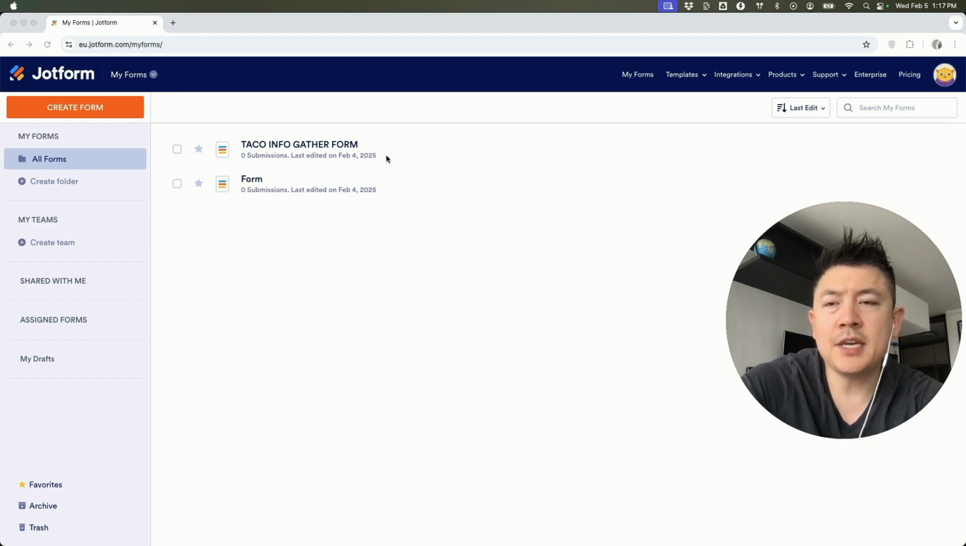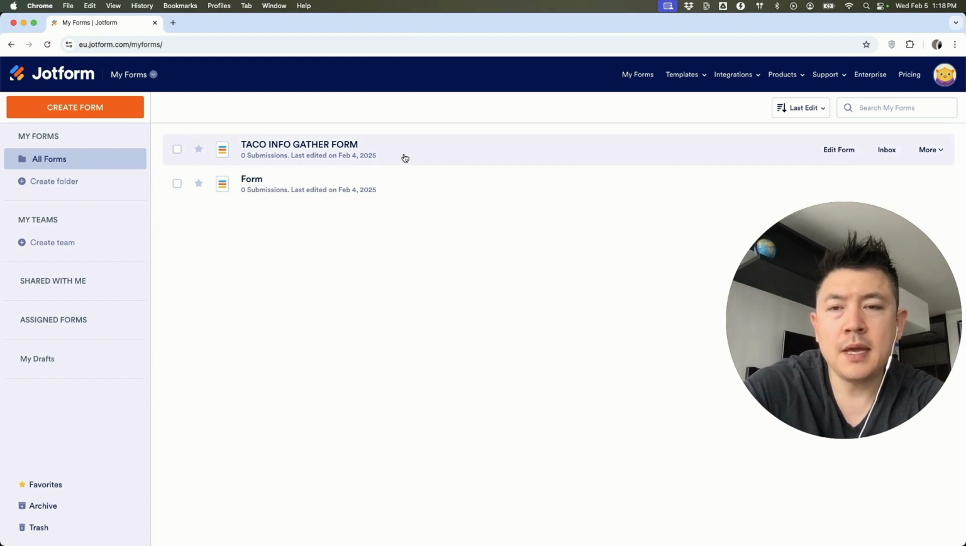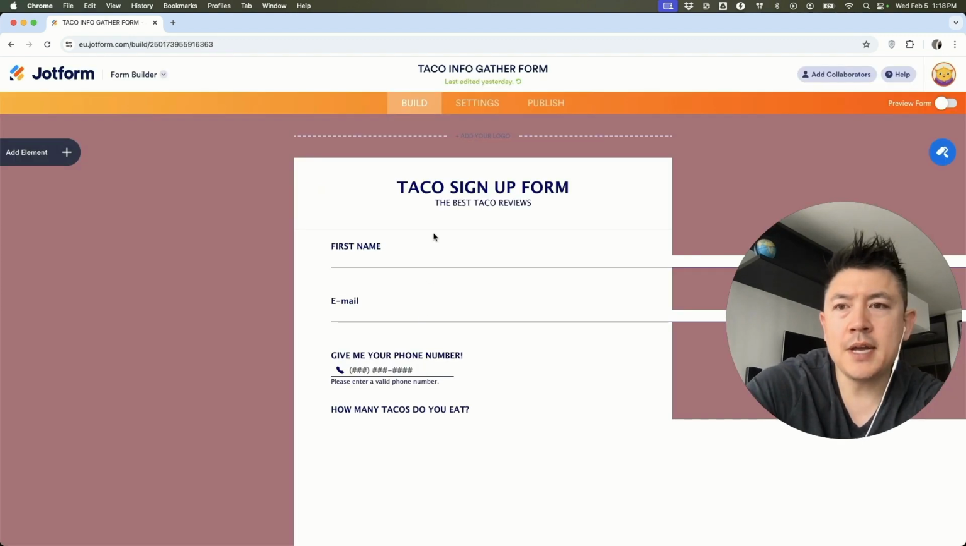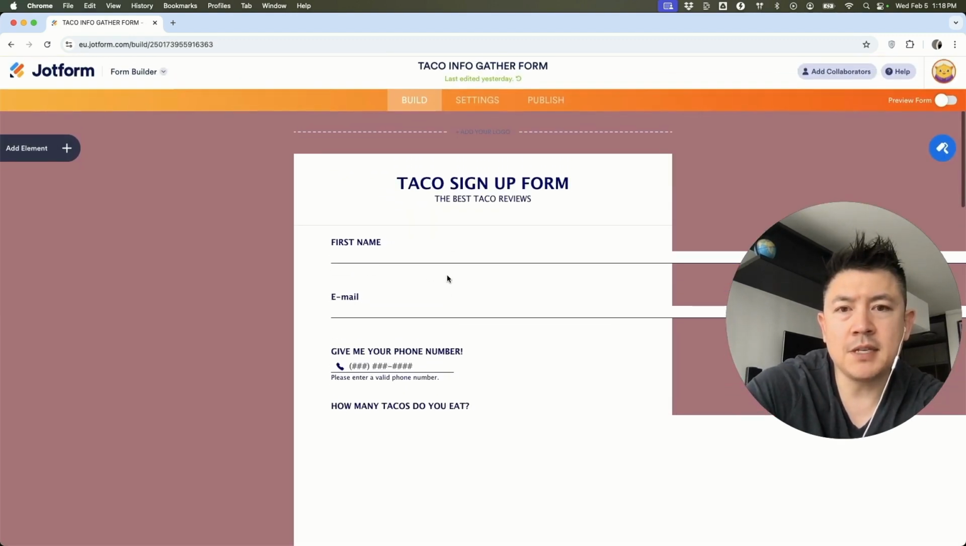Now, in order to link your MailChimp, you're going to hover over the form. And once you do that, you're going to see it kind of turns purplish, and you'll see these three buttons on the right. Click on edit form. Okay, so once you do that, you're going to see your JotForm. You can see I just have this simple form here.